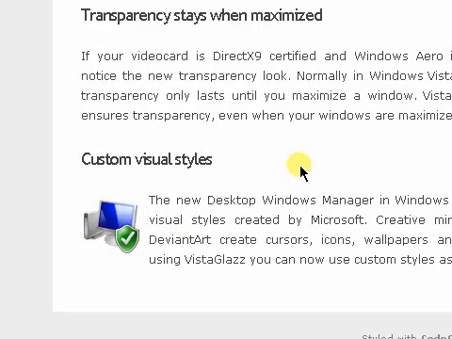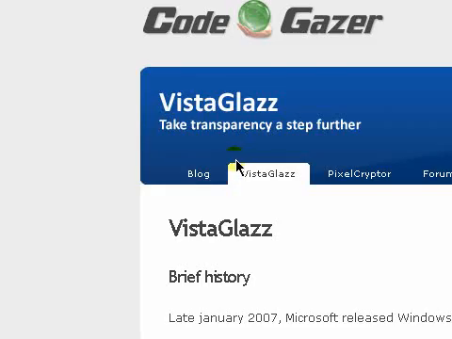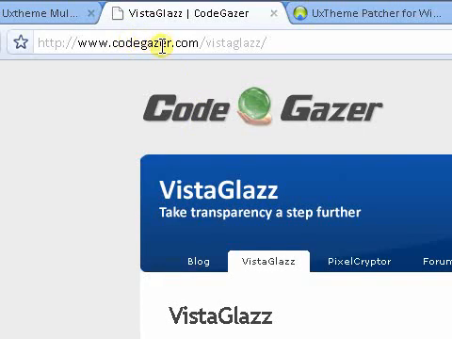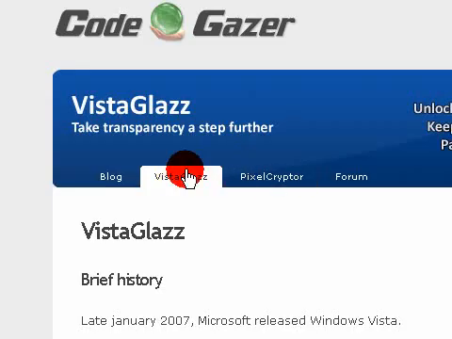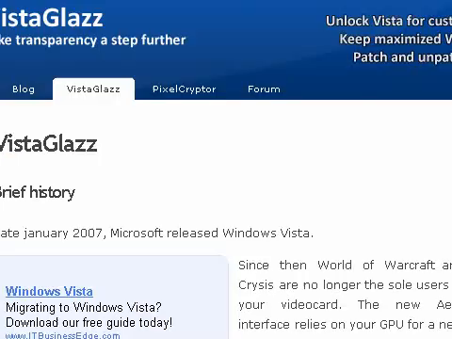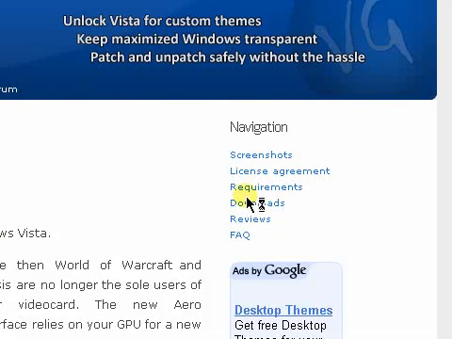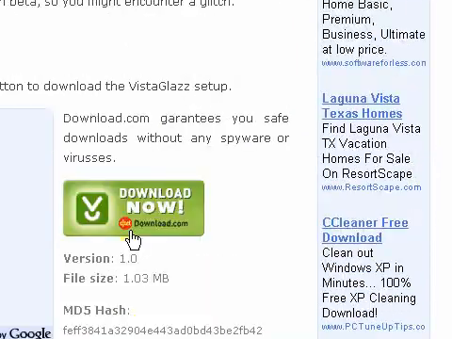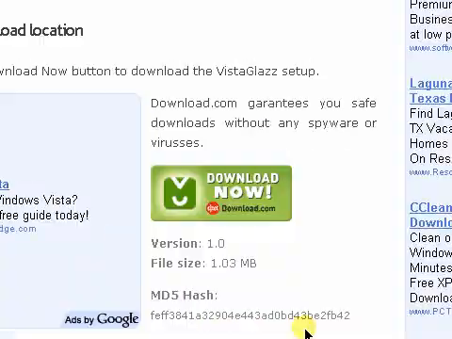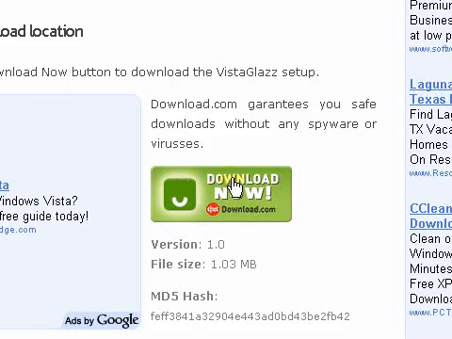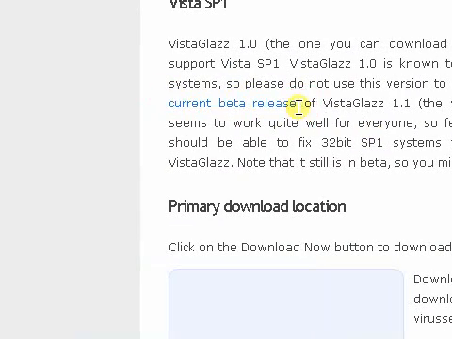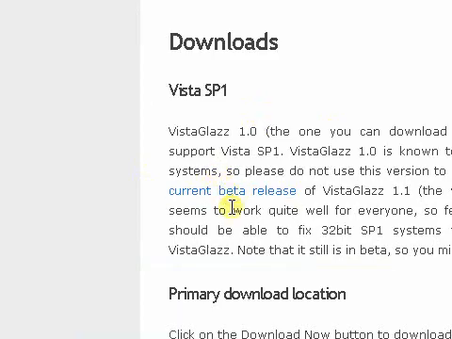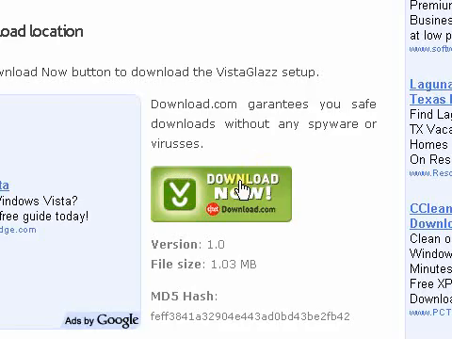Now, this is all for Vista, custom visual styles. It's called Vista Glazz. The link will probably be in the video description, or you can just go to codegazer.com. There's a couple of versions here. Make sure you get the right one, because there's one specifically for SP1. If you haven't updated to SP1, you want the regular Vista download from CNET. Here's the current beta release for SP1 if you're using that. I've accidentally clicked the wrong link before and patched the wrong DLL, and I forgot to back up my original one.